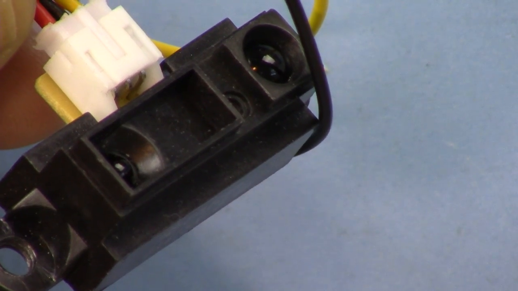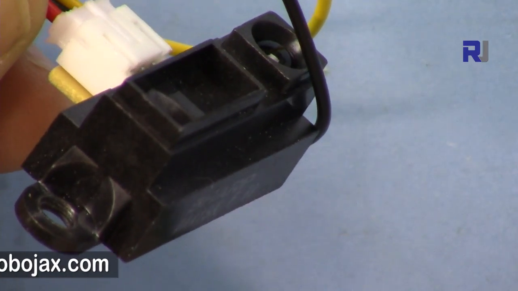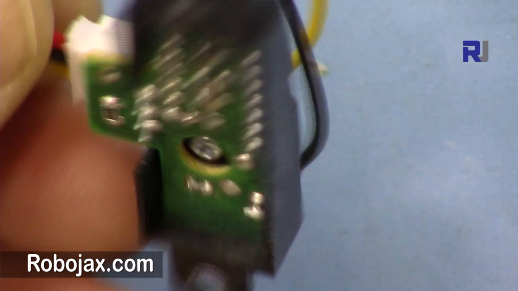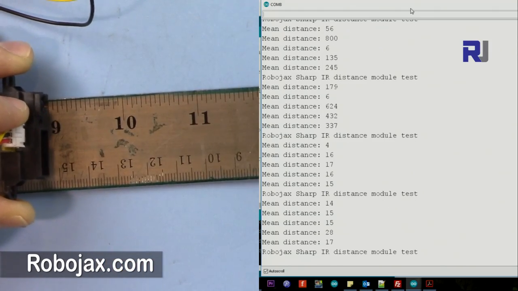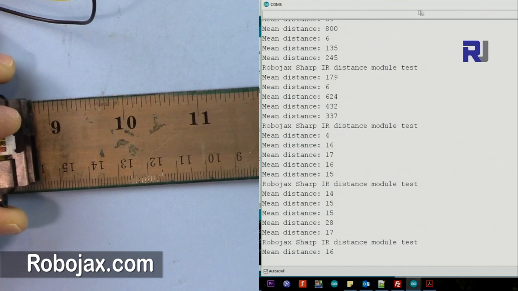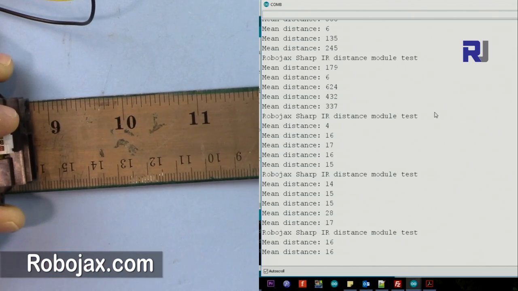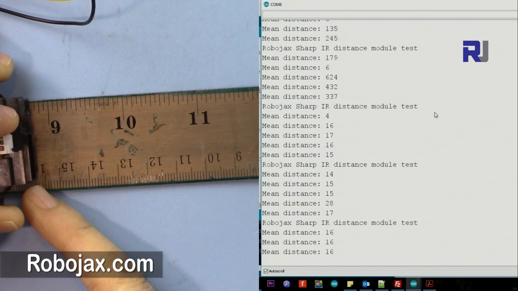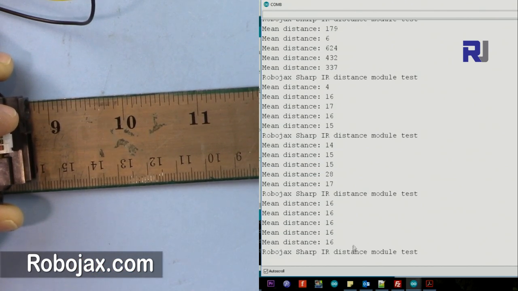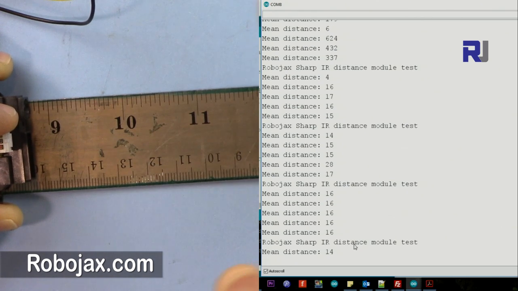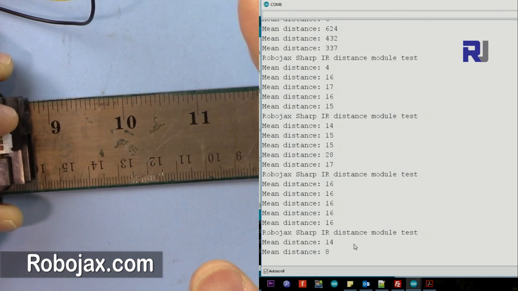In this video, we are going to see how we can use this Sharp infrared distance measurement module. You see the ruler is here and it shows the distance around, as you can see here, 16 centimeter. I'm at 16 centimeter and you can see on the screen it shows 16 centimeter between the distance that I have, where if I put my hand, it will show a different value.